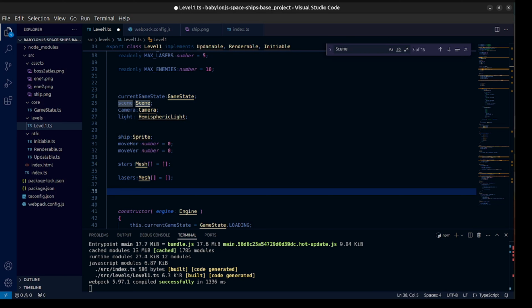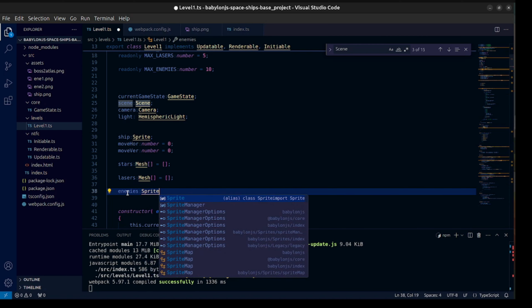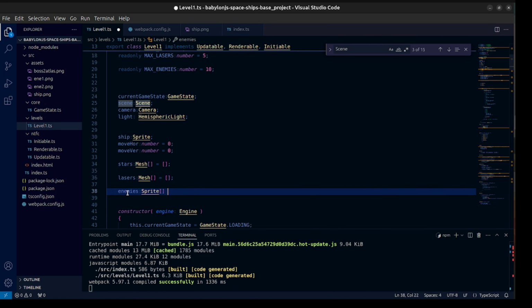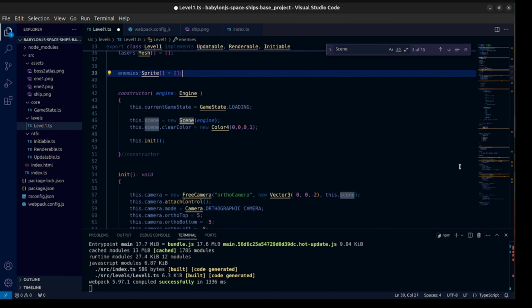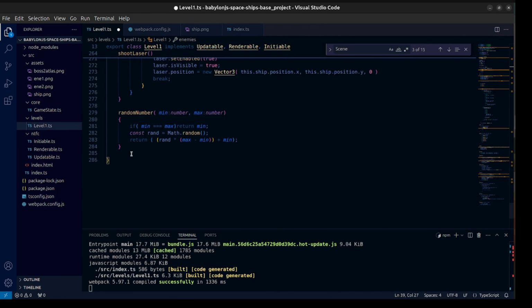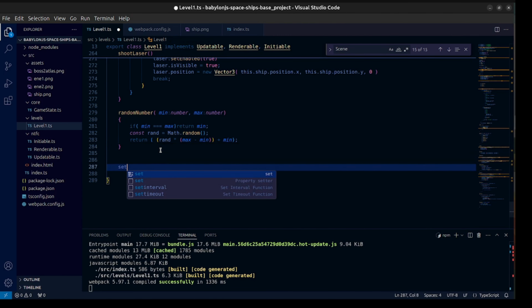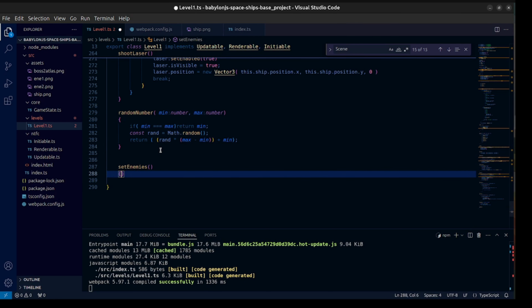So I'll set the enemies. It's a sprite array, right? And I'm going to set that to an empty array, like in the mesh for the stars and the lasers. But this is now a sprite, so I need to create a method to set all the enemies. I'm going to add a set enemies method here, like I am doing.